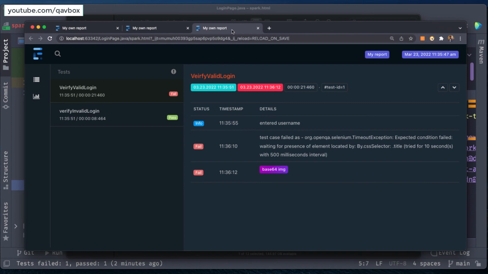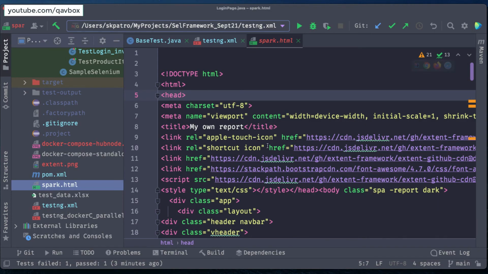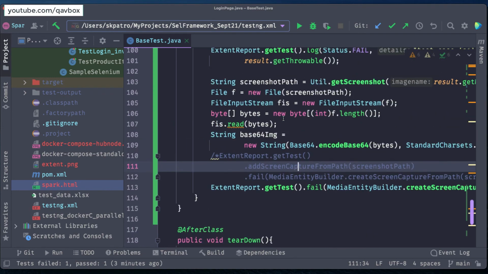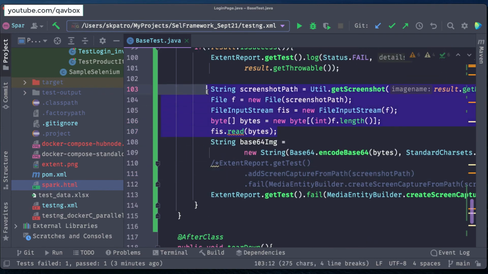Now think about it, if you have 50 test cases, how much space will each image take. So depending on the requirement, you need to decide whether to attach it or convert it to base64. There is another option, though the size will not be reduced: instead of writing all these lines of code to convert into base64, you can use a library called commons.io. Let me show you that.